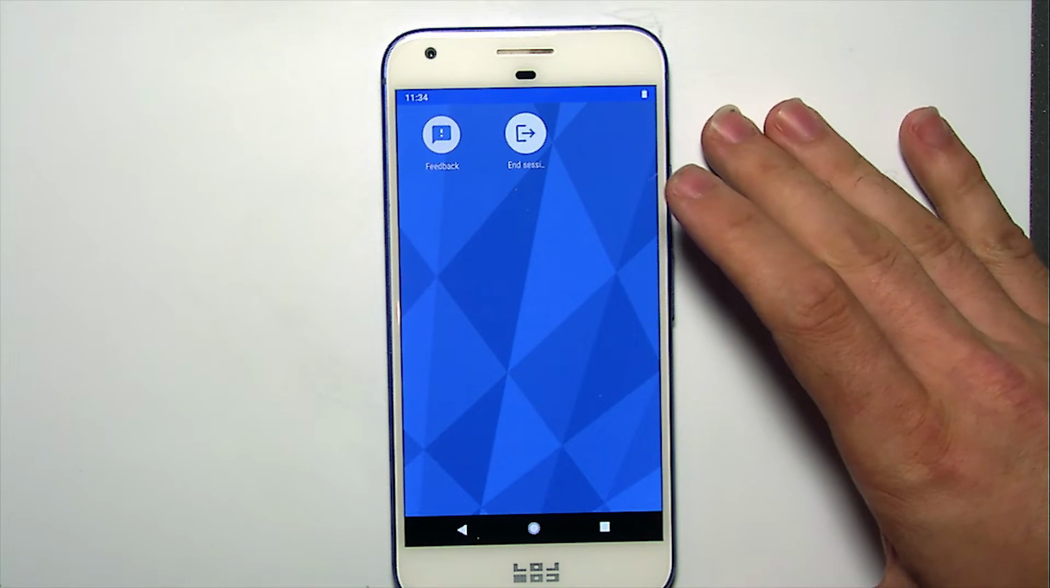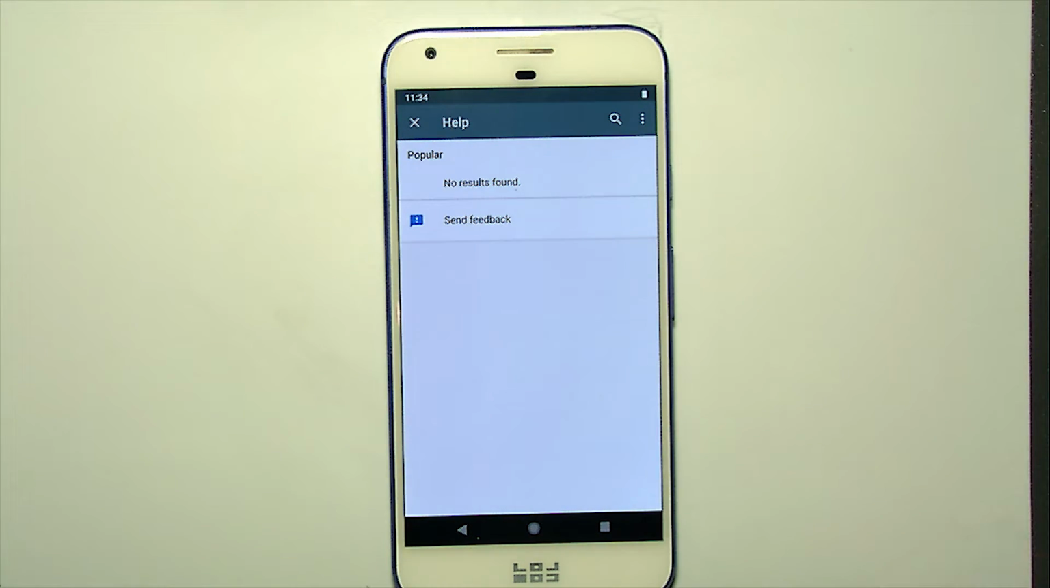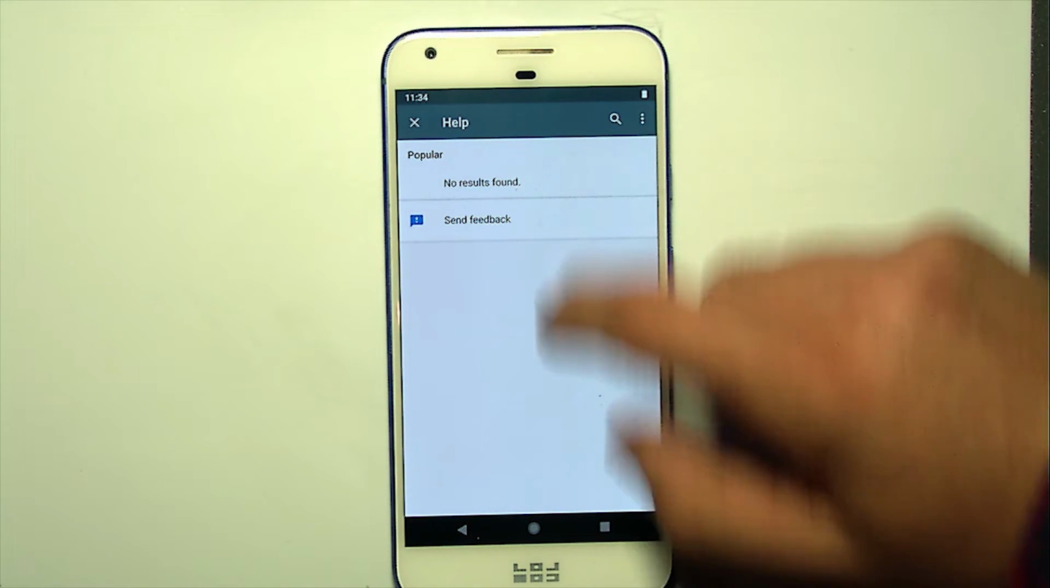This isn't the most glamorous demo. I've only got two applications, but you can imagine that one of the applications could be like a help application, and you can see here this is just the applications here.